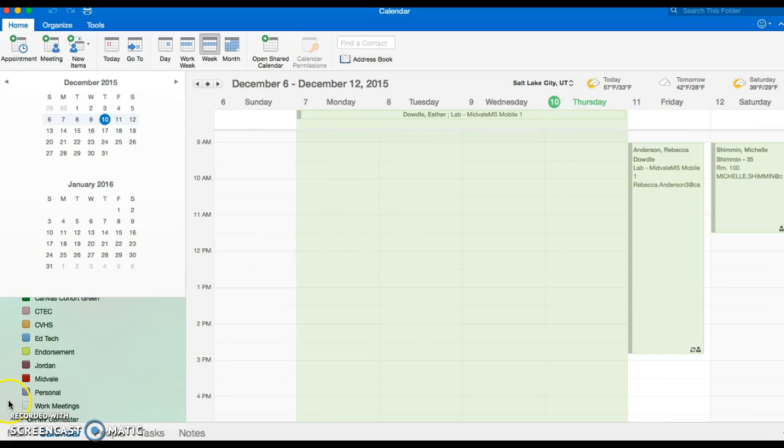That's how we schedule labs using shared calendars. If you have any questions, make sure you let me know. Thanks.